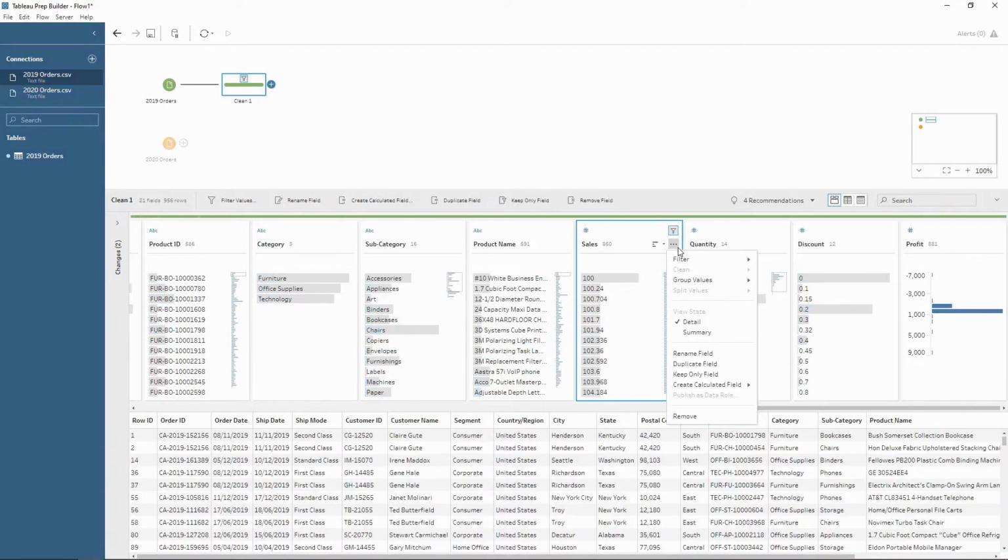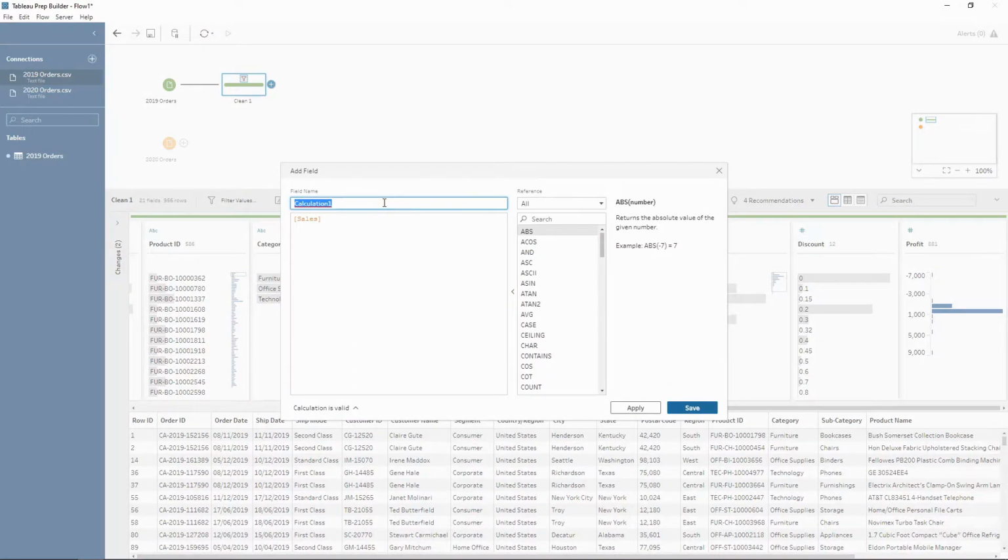All we need to do here is click on the three dots, go down to custom calculation, and this opens up the calculation window, which is similar to Tableau Desktop if you've used that before. I'm going to give this a name, sales per item. And then within the dialog box here, it's really simple. I've already got sales in there, and I'm going to divide this by my quantity.